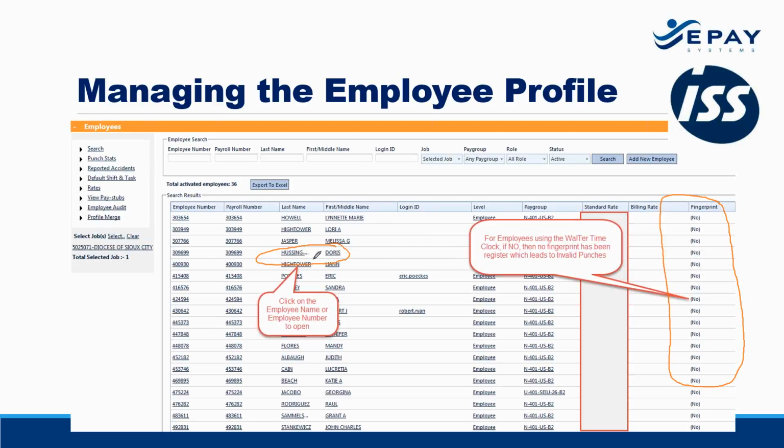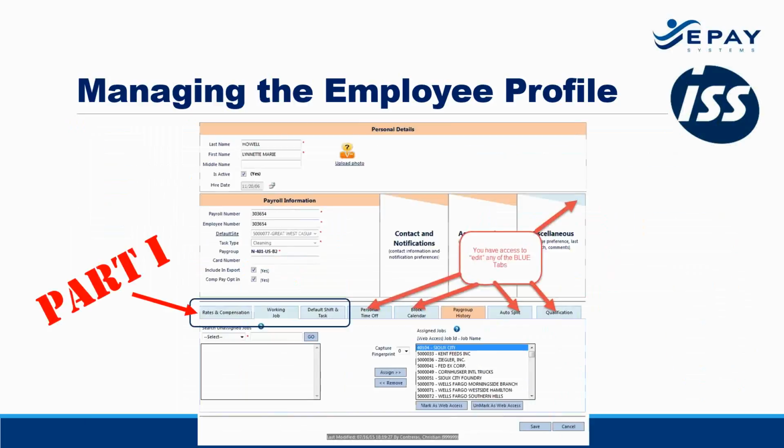The next step is going to be to simply click on the employee link. That link under the actual employee number or payroll number, both of them being the same reference here, or either field under the last name or first name field will get you into the employee profile. Now once you're in there, you'll be exposing all the different fields that you can edit.